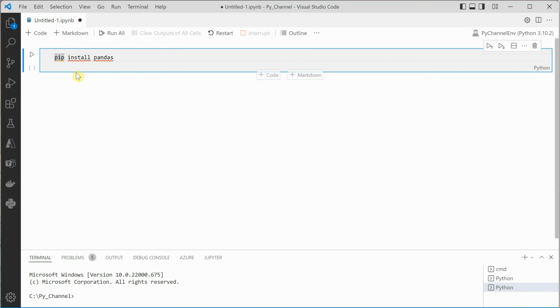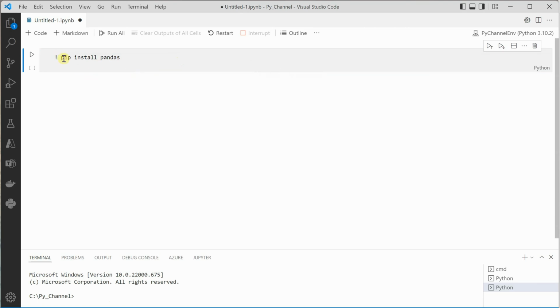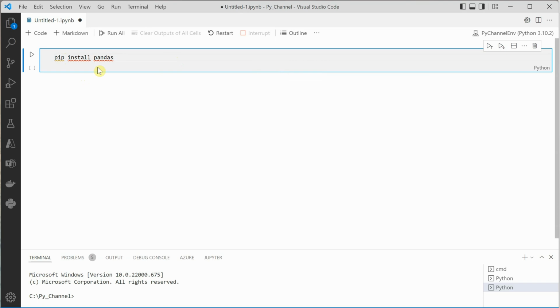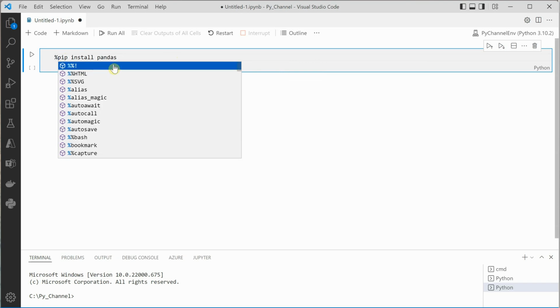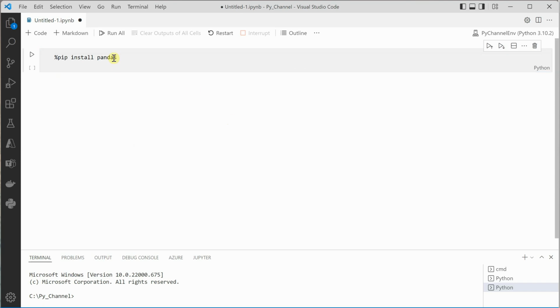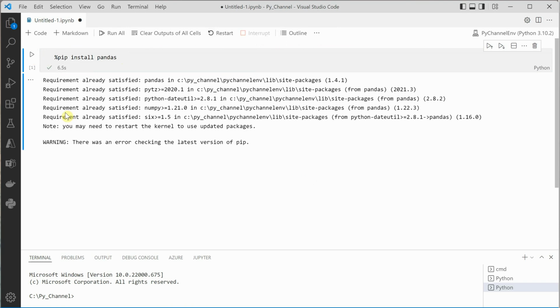The first thing you can try is to put an exclamation mark and install it. In case it doesn't work for you, another thing you can use is the percent sign, which you can also call a magic command. So let me quickly run this and show you how it works. You can see that it's executing and showing a message that requirement already satisfied. This is almost the same message you can see in your terminal window also.